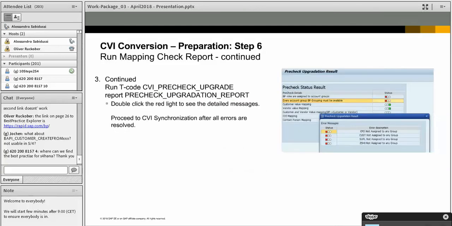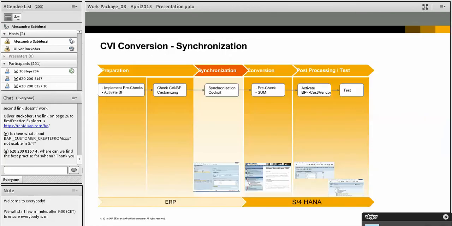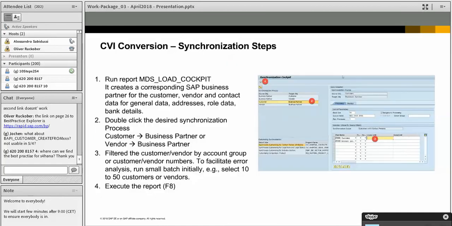Okay, the interesting part here is that if you have a red result from this last report, you can check what value has not been mapped or is missing in the customization, and then you can go back and customize that so that you can reiterate the execution of the report and check again if everything is okay. Once all these activities have been performed successfully, then we can start with the synchronization. The synchronization happens with the synchronization cockpit. This is a transaction that is available in ECC already. It's called NDS Load Cockpit.